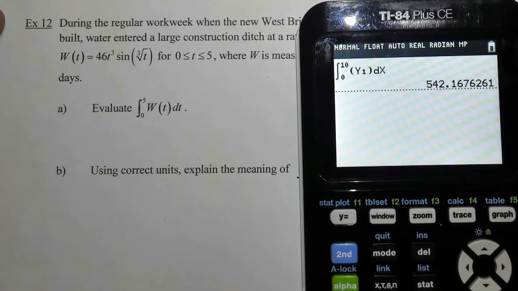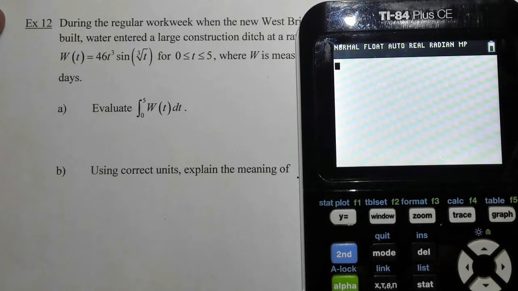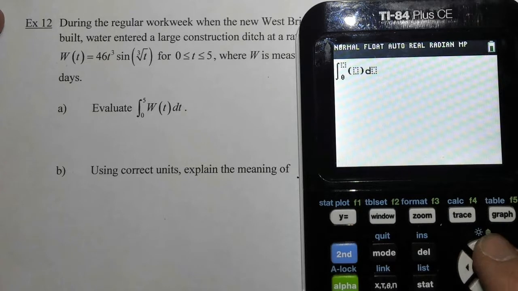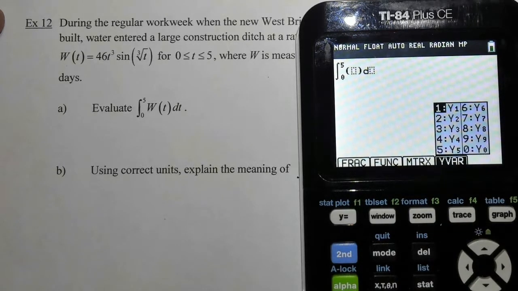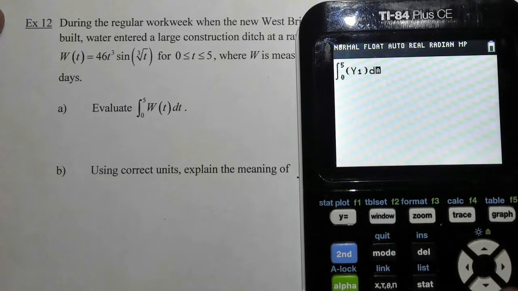So back to the main screen. We see from the previous problem the work is still there, so we'll clear that out. Math 9, starting at 0. This time we're ending at 5. And again, our function is in y1. So we're going to do alpha trace, option 1 for y1, and x was our variable. Giving this a moment, we're coming up with that value.